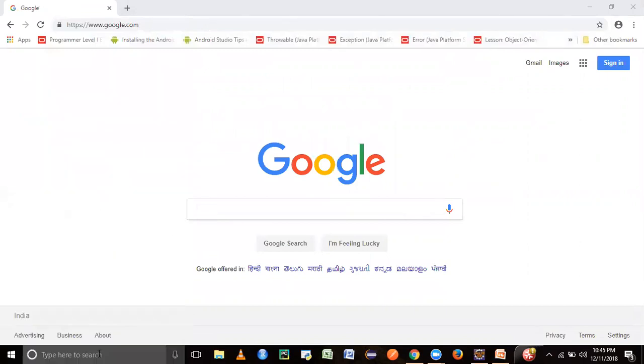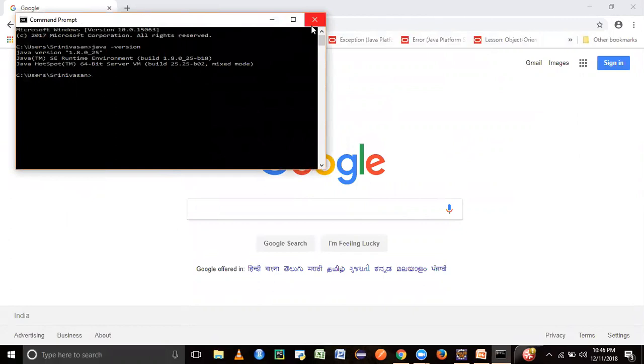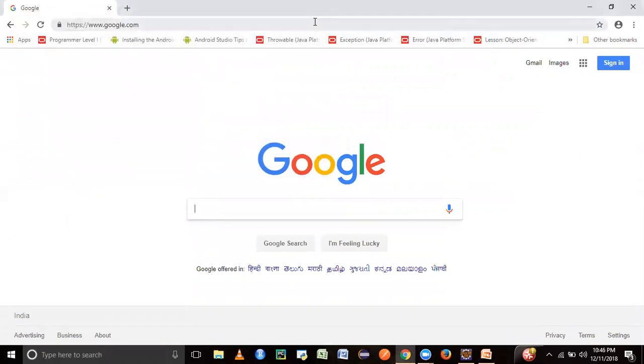you just have to type java -version. And if it gives you the output like this, whatever version you have installed, that means Java is successfully installed and set up in your machine. With that, you have to set up the path and class path, right? So assuming that that particular step is done and you have seen my previous video, we will proceed further.